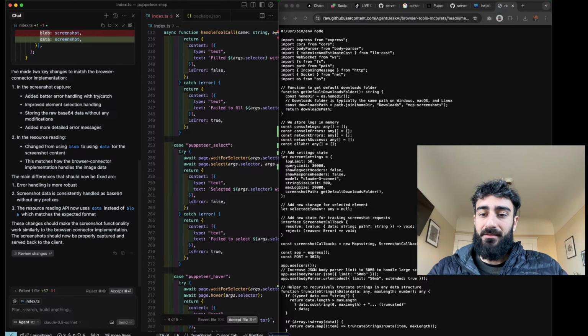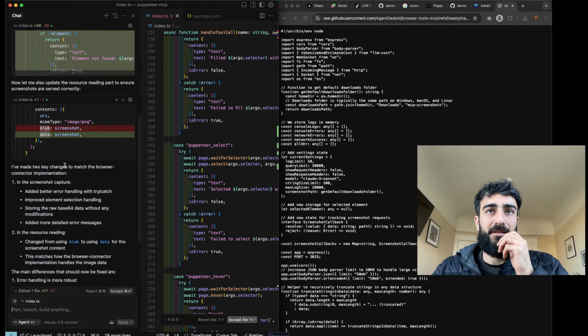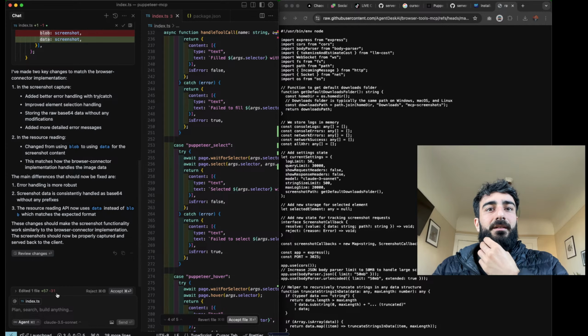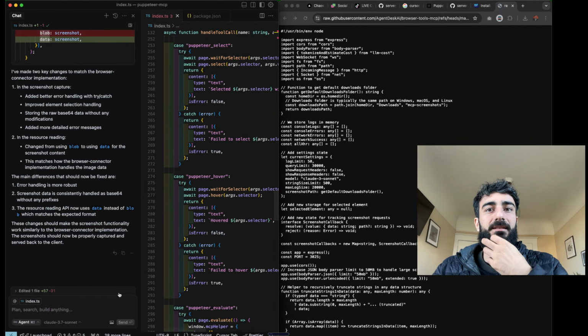I suggest you add the 3.7 Sonnet. Oh, I'm using 3.5. I didn't even notice. Yeah, no, you're right. Good observation. Okay, I made 2 key changes. Instead of sending a blob, it sends data. Okay, great. Let's use 3.7. We'll accept these changes for now.